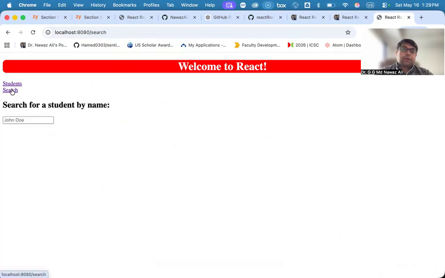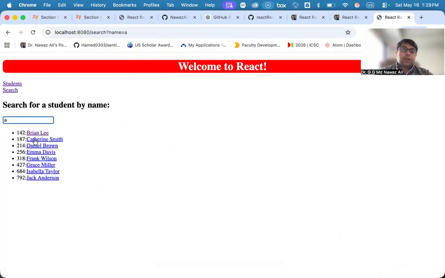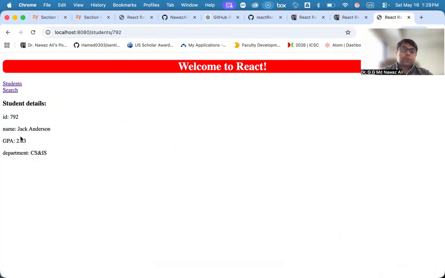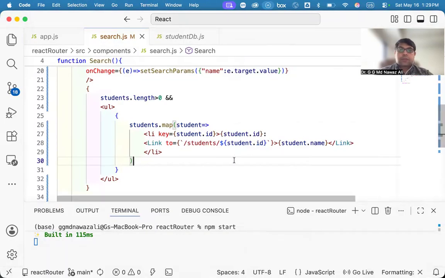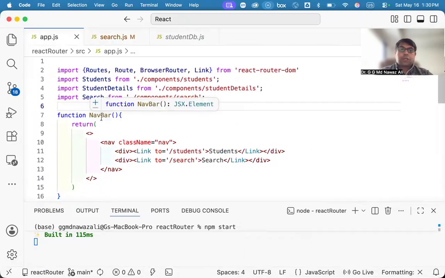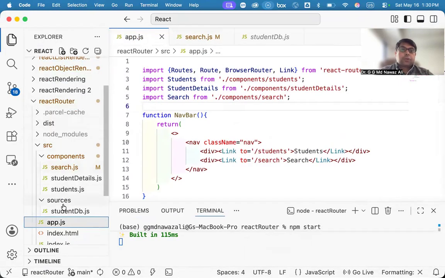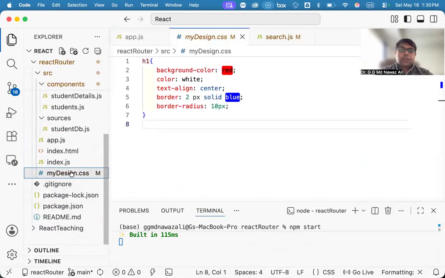Then if I go again, search for A, and then search for this one, and let's do this one. Okay, so it's working fine. Now let's say we can modify this navigation bar. We can make it a flex. If you see in app.js, we created the class name nav, so let's go to our CSS.